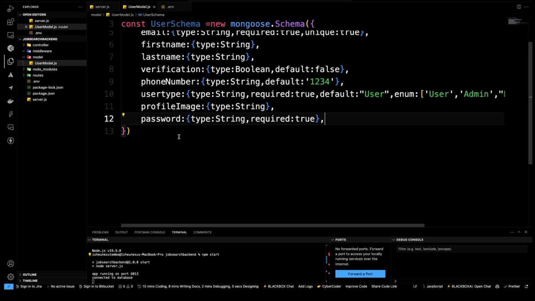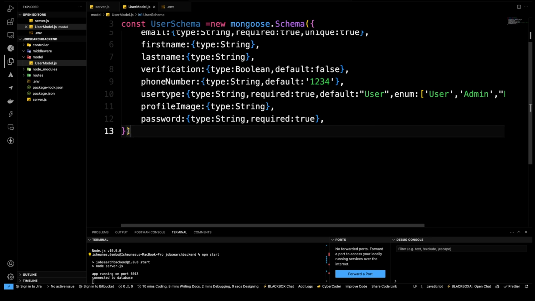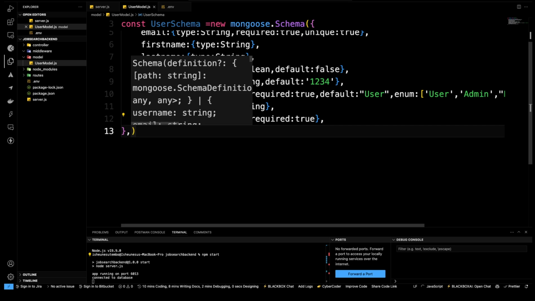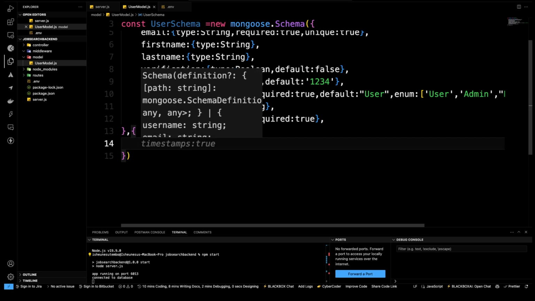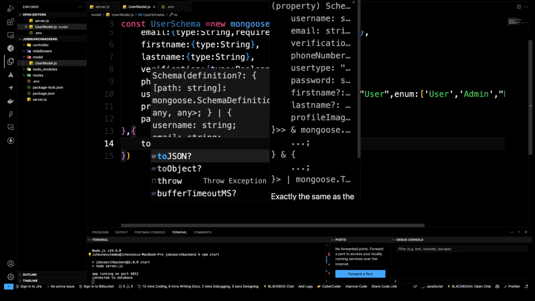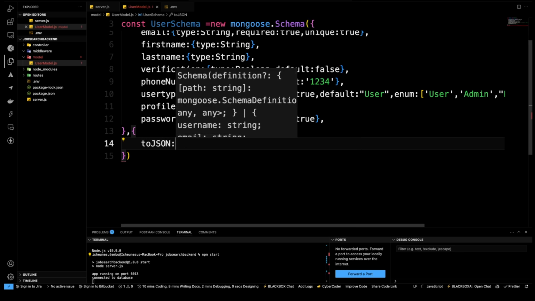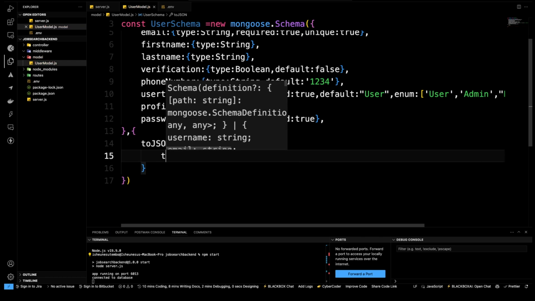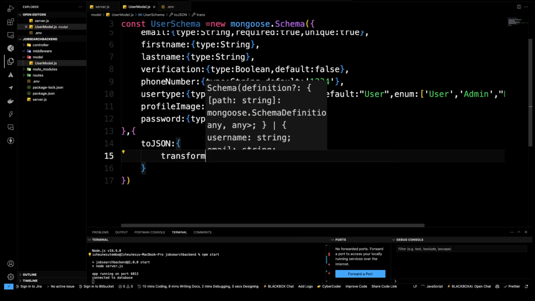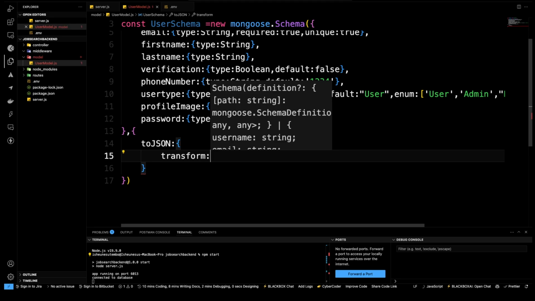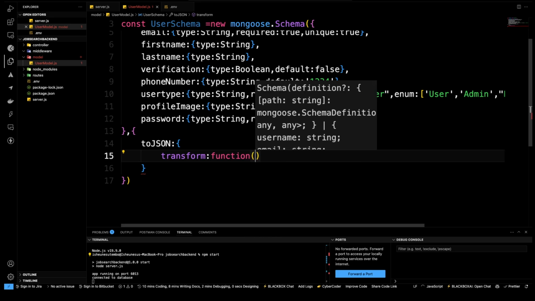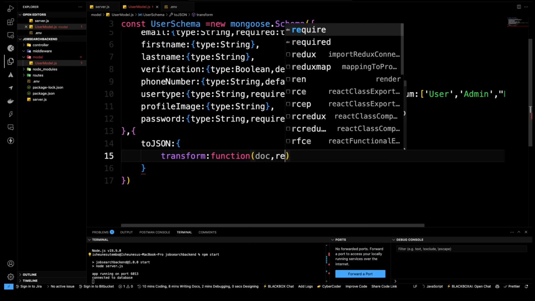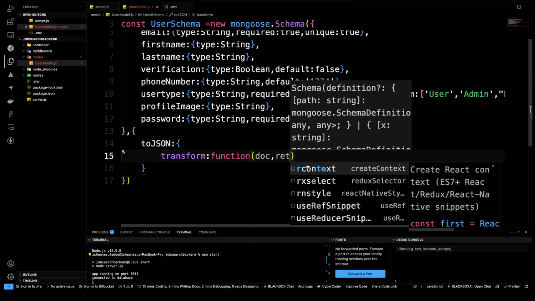And then after this, what we are going to do is use certain transformations on our MongoDB schema, right? So we are just going to use the toJSON method, and then use a transform function, because we need to do some transformations. This transform function is going to take in our document and then our return statement.